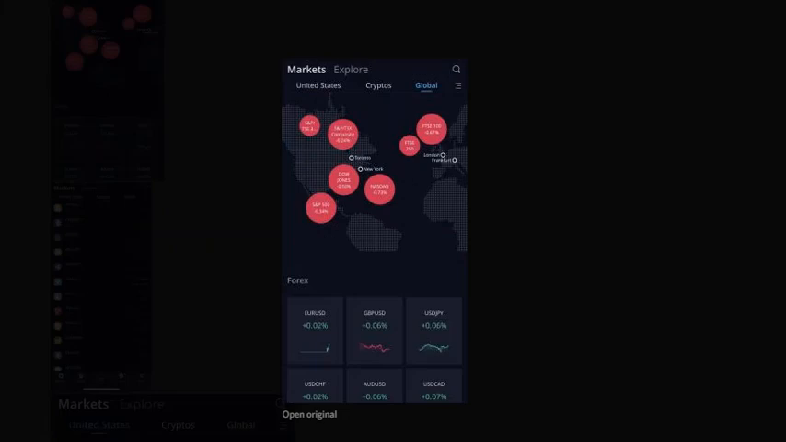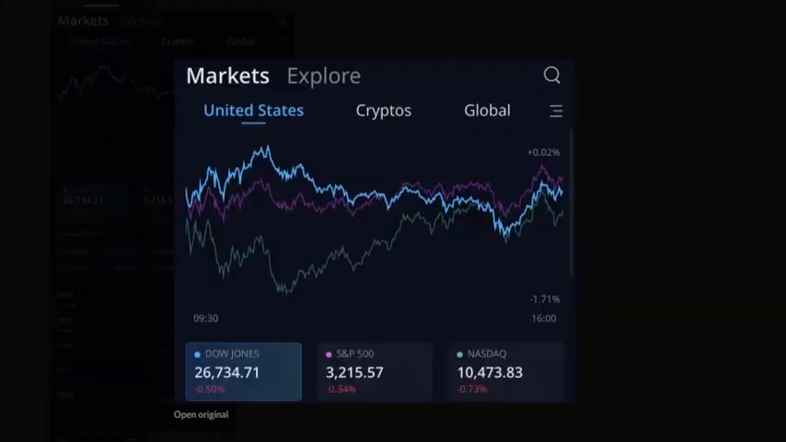So now if you back out of all that with the button in the top left of the screen, you'll be able to press back until you're back to your home screen. We'll be able to see your positions, your watch list. You'll look to the bottom of your screen, and next to watch list, you'll see the word markets, with the little globe next to it. So you're gonna click markets, and then this screen should pop up right here.